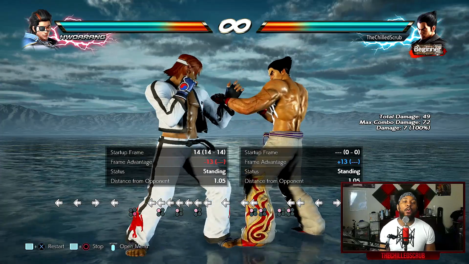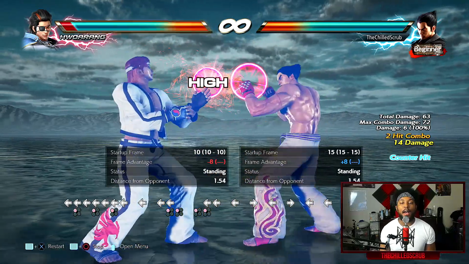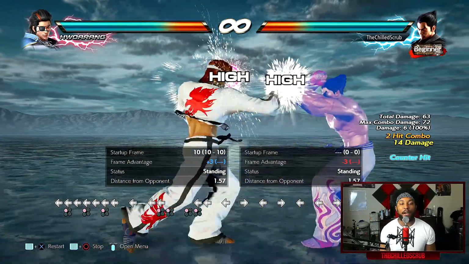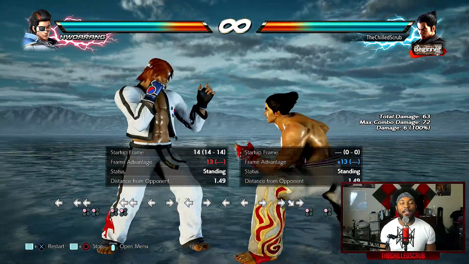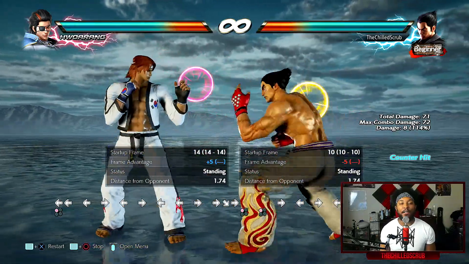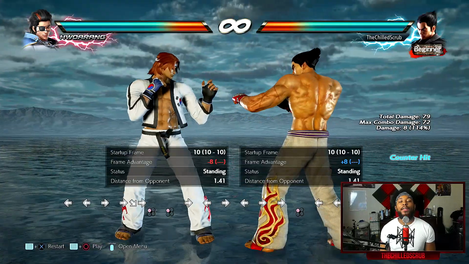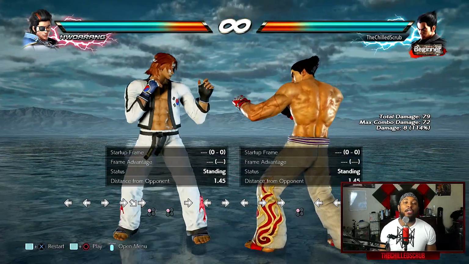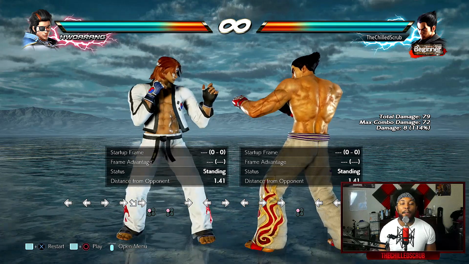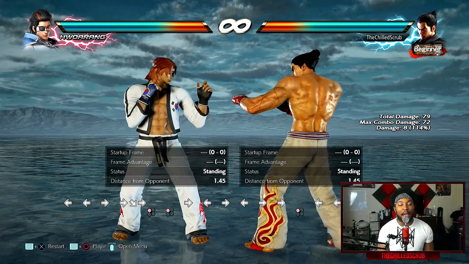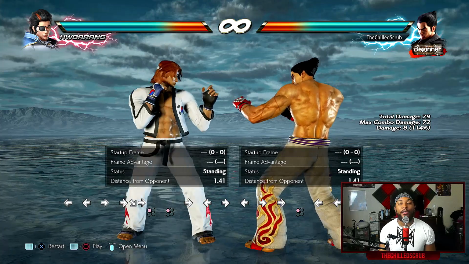But if I block the 1-2, I can counter hit because he's actually negative, but he went into stance. The reason is that the stance takes so long to get into that the +3 is actually very misleading. He's not actually +3 on block.